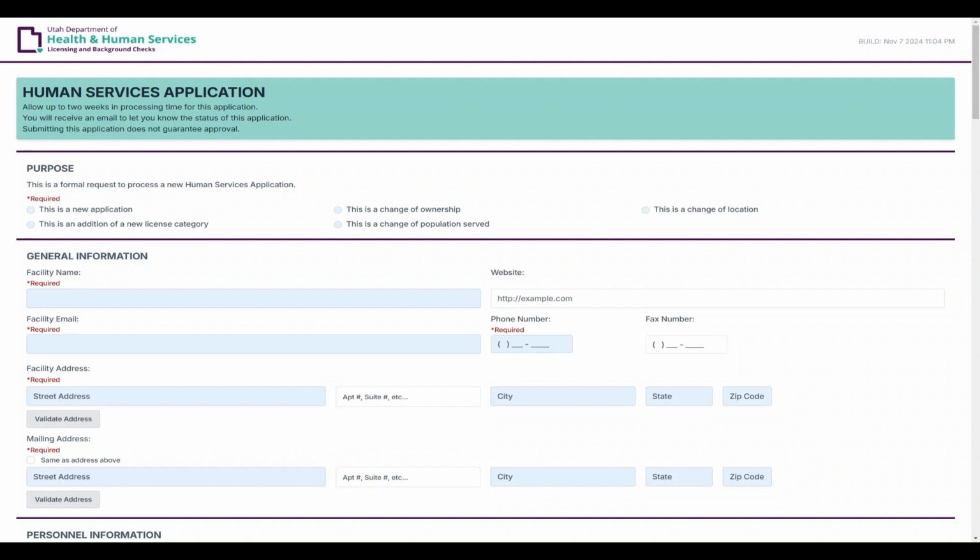If you need to apply as a child care program or health facility, there are separate application forms you would need to use instead. Again, these other applications are located on our website, dlbc.utah.gov. After submitting this form, please allow up to 2 weeks for processing your application.